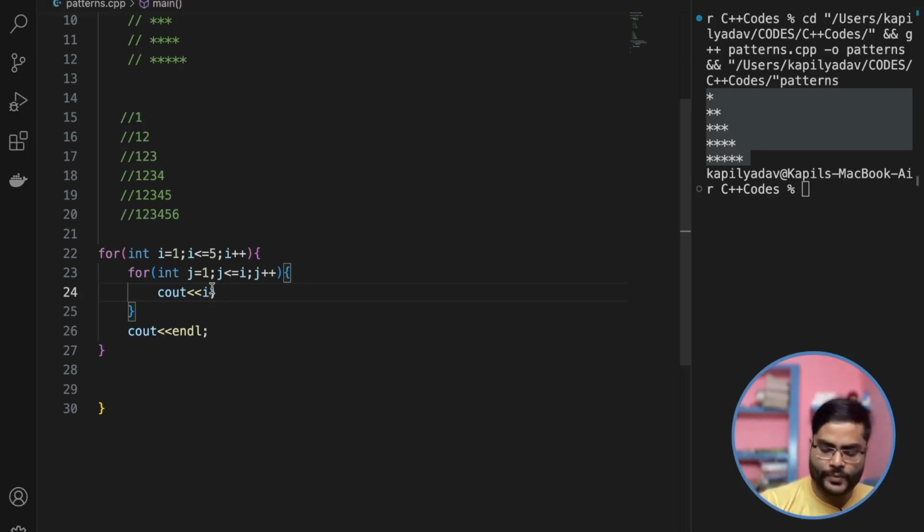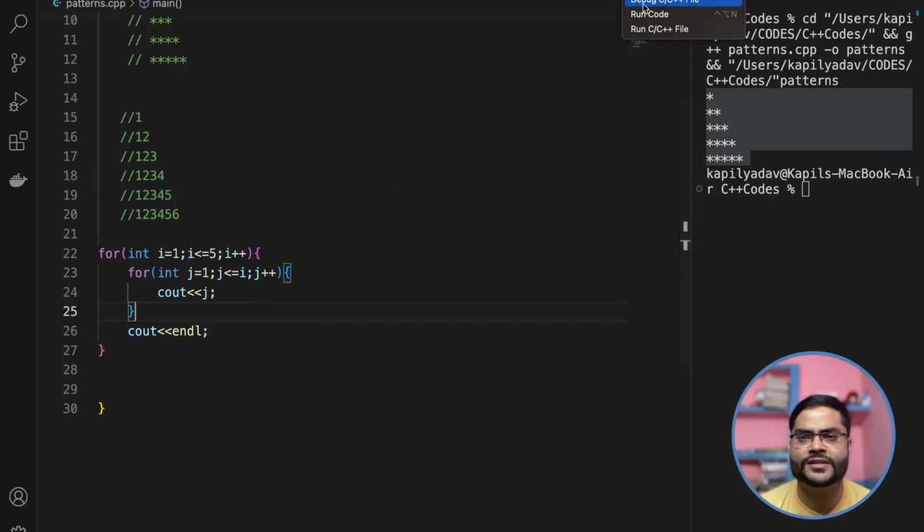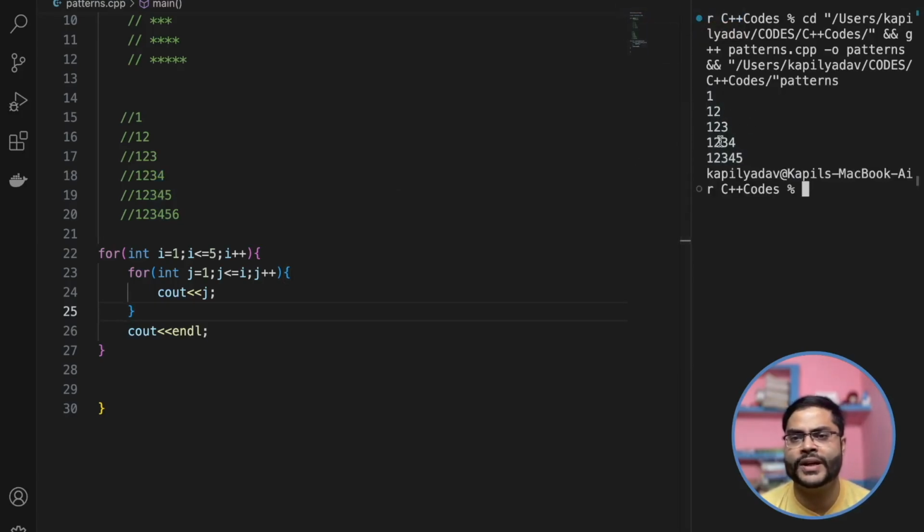Okay, so what was our question? For our current problem, we will print J. Why? Because J starts from 1 and runs till the current row index. For current row 1, it will print till 1. For current row 2, it will print 2. For current row 3, till 3. For current row 4, till 4. So let's run this code. See, 1, 1 2, 1 2 3, 1 2 3 4, 5.